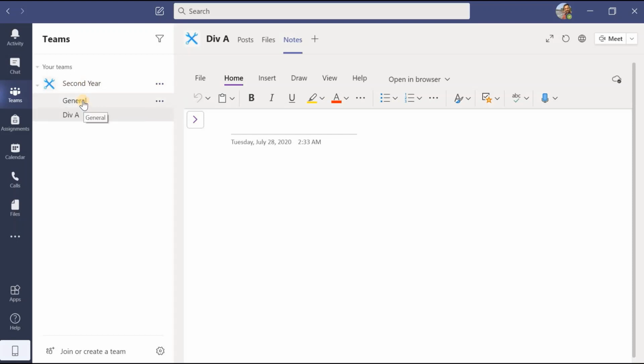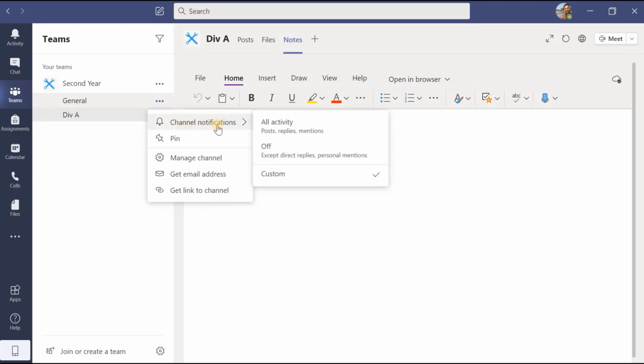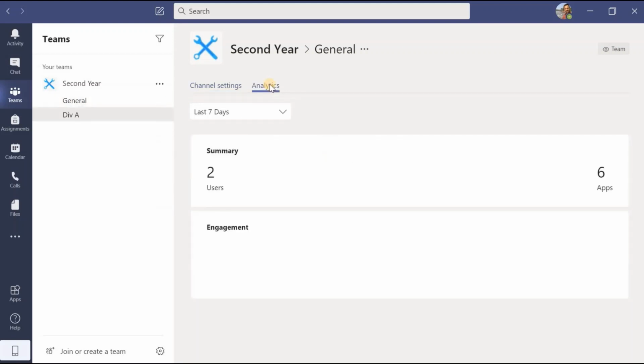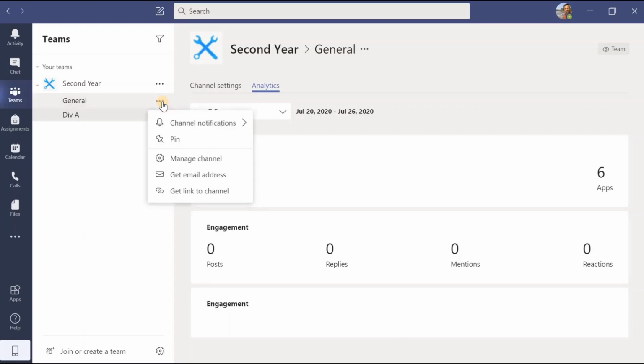Now let us discuss a few of the controls inside this general channel. Let's click on these three dots. You will get channel notifications, where we can have all activity notifications, or if you want to turn them off you can, or if you want to customize as per your need you can customize. Then the second option is if you want to pin this channel to the uppermost you can pin it. If you want to manage the channel you can click on manage channel and manage depending upon your requirement. You can select which option is suitable for you, and if you want to check the analytics you can check it easily here.